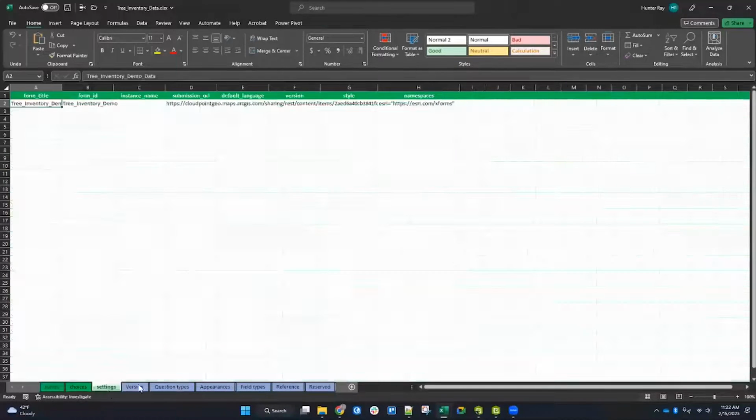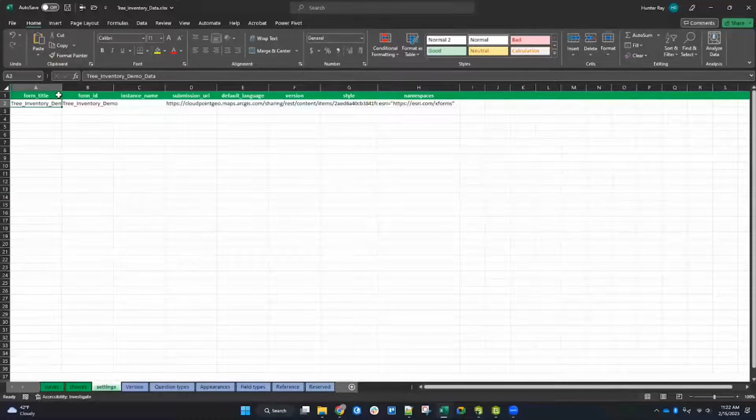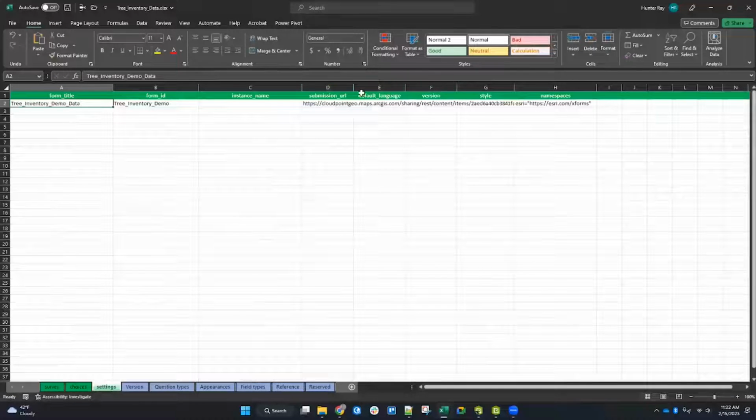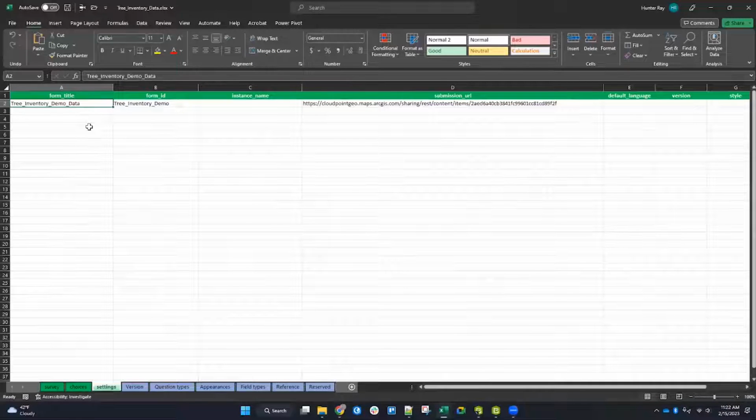So if I go back in here and look at settings, now this is where things get a little tricky and where people can sometimes get tripped up. But if I look at what I've got in here, when I used Survey123 Connect to create a survey from this feature service, it's given it a form title, which matches the title of the feature layer in my content. It's also given it the form ID value. That is the actual name of the point layer that I'm submitting data to.